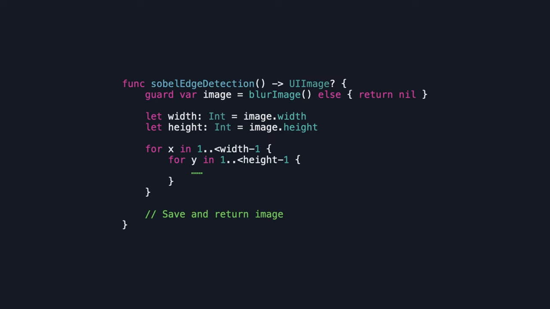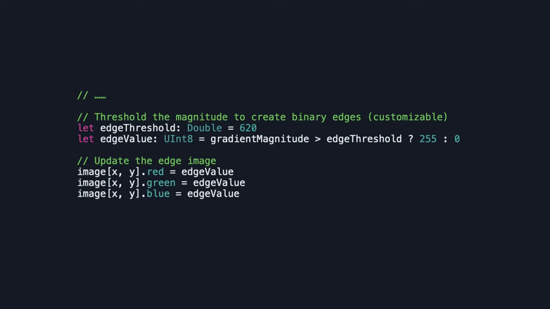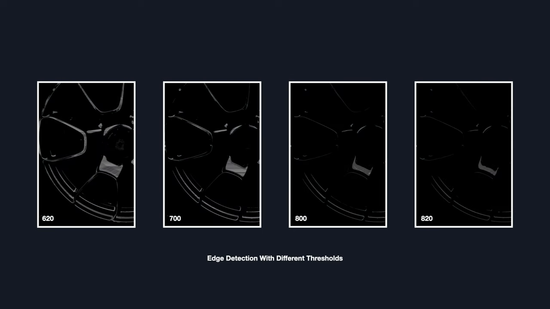Now here's the final code for our edge detection. Just like in the other examples, we'll start by iterating through all of the pixels in our blurred image. Then we'll combine the kernel values with the pixel values and calculate the gradients and magnitude. Lastly, we'll check if the magnitude exceeds our threshold, and if it does, we'll paint that pixel white in the new image.